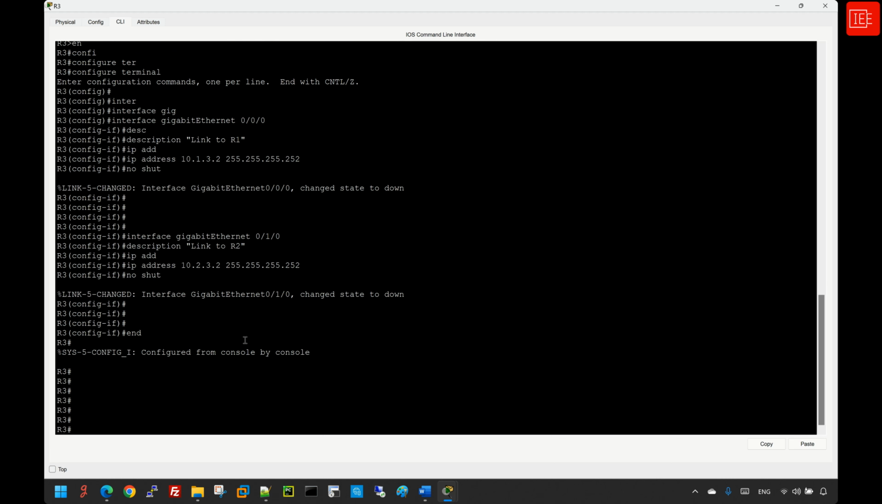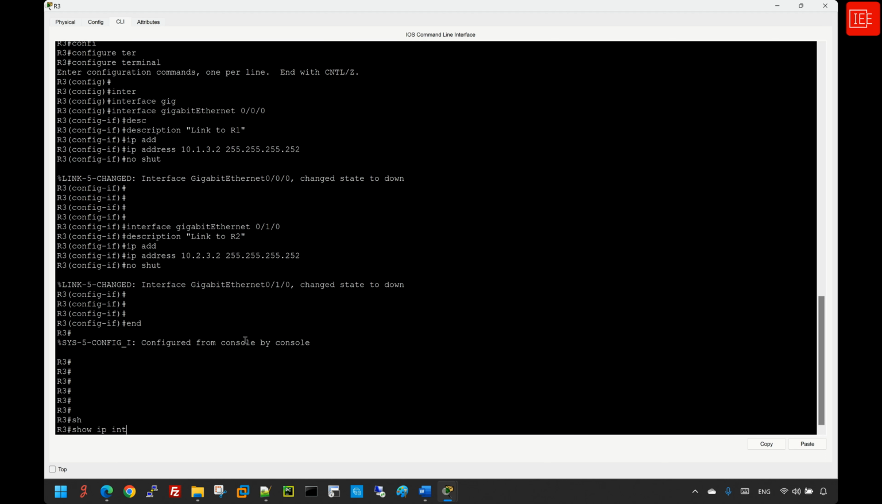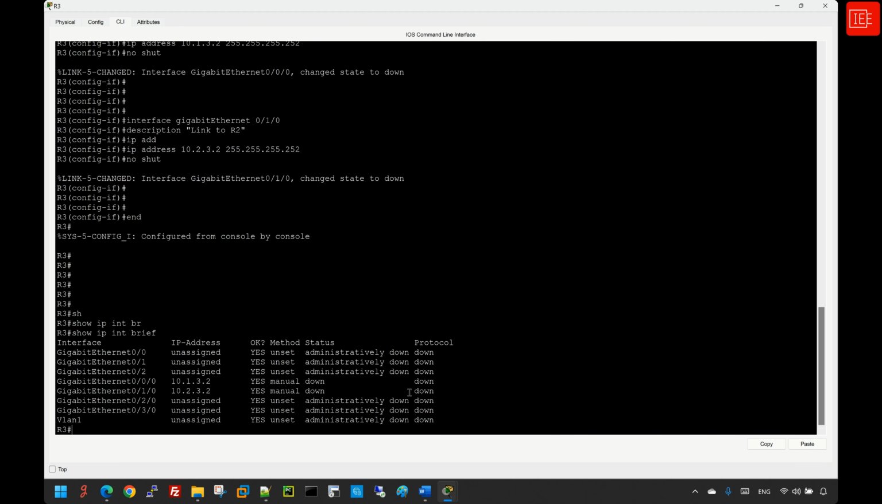So I'm going to hit end, and let's just do some in-flight checks. So I'm going to say show IP interface brief. And right now you can see that we've configured these two interfaces with the appropriate configurations or IPv4 address settings.